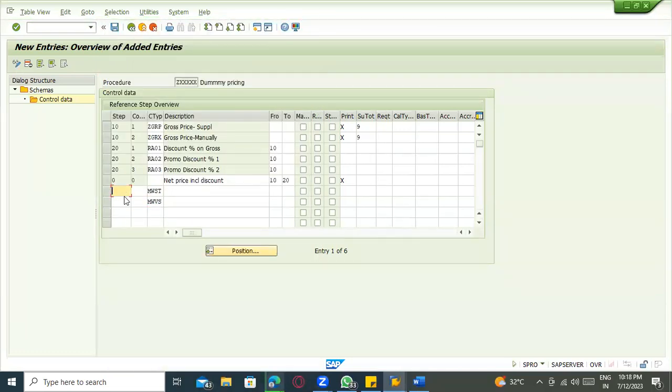Then I have put this as 30, this is also 30, both the same counter and two counters. On what basis is it calculating? It is based on this value, right? Here I need to mention that step also, because it is required to maintain. So I'll delete this one and put 25, which is net price including discount, on 10, 20, 10, 20.